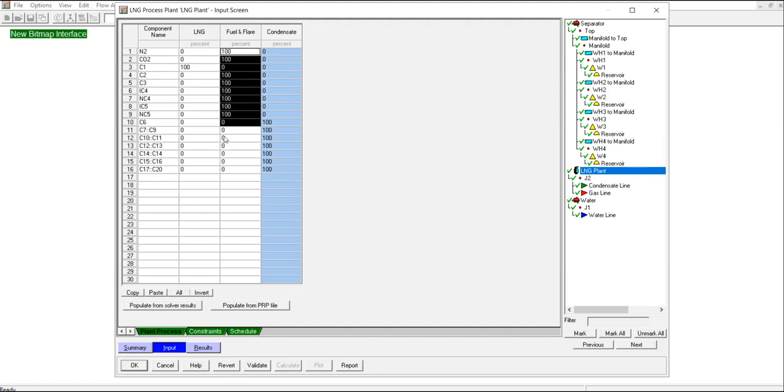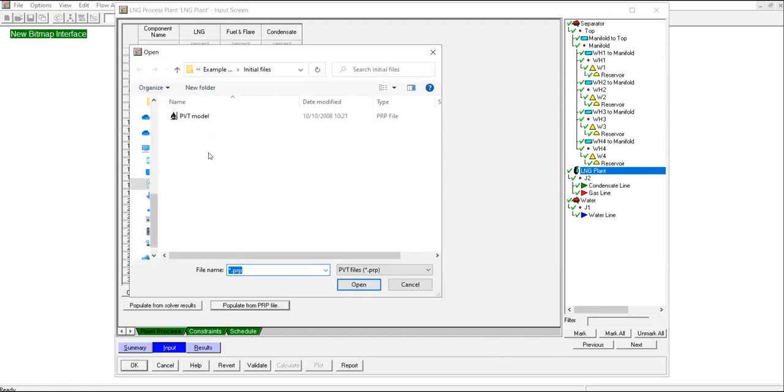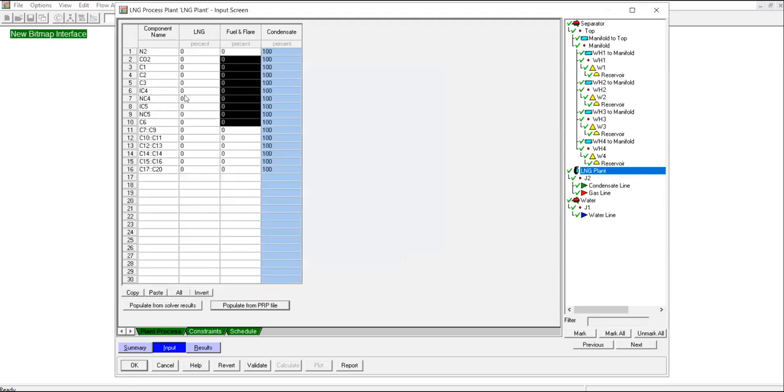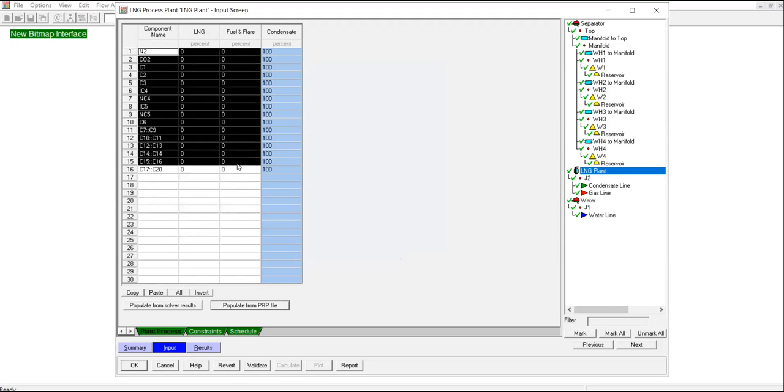Okay, but this is the table. The original data comes from the PRP file. So that's why we click on this button, PRP file. This is the PVT model. It was pre-generated in PVTP. So you handle everything in PVTP, and then you export the EOS model, the PVT model or the fluid model, into this PRP file format. After you select this one, just click on this button, and it will populate the table with the data.